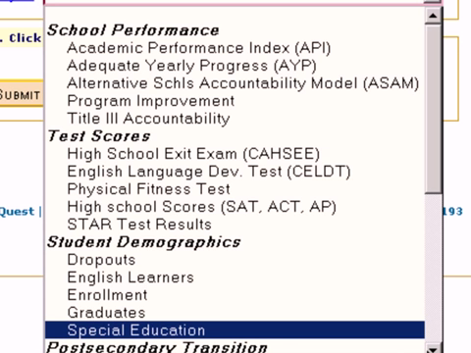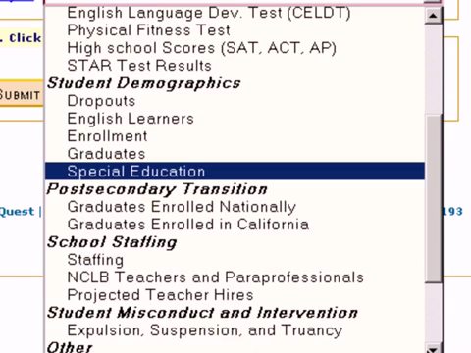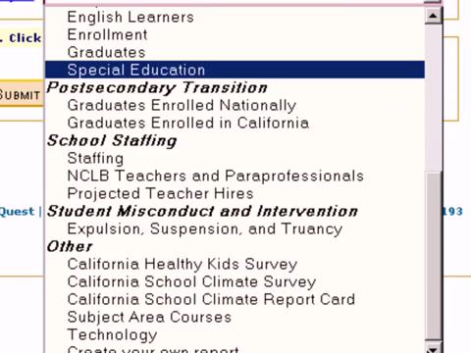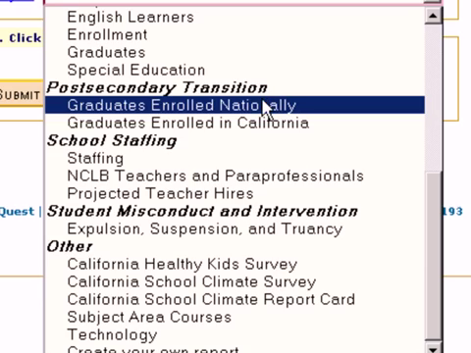And then there's a new section on the DataQuest website for post-secondary transition. This shows how many graduates from a particular school or district or county are currently enrolled in college nationally or in California. And when they talk about post-secondary, they're talking for-profit, non-profit, public, private, trade school. They lump all of the post-secondary options together.